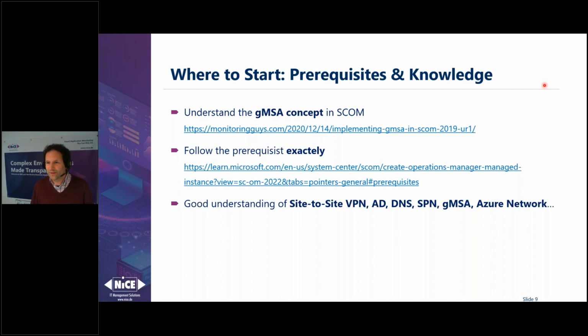The next thing is that you need to be very precise and exact. If you're not exact and don't really follow the steps, you're going to fail. I cannot promise otherwise. We failed a number of times, and this is really important. We will go together now through the prerequisites, and then later go through the steps of creating a SCOM managed instance, and then look at the managed instance itself.